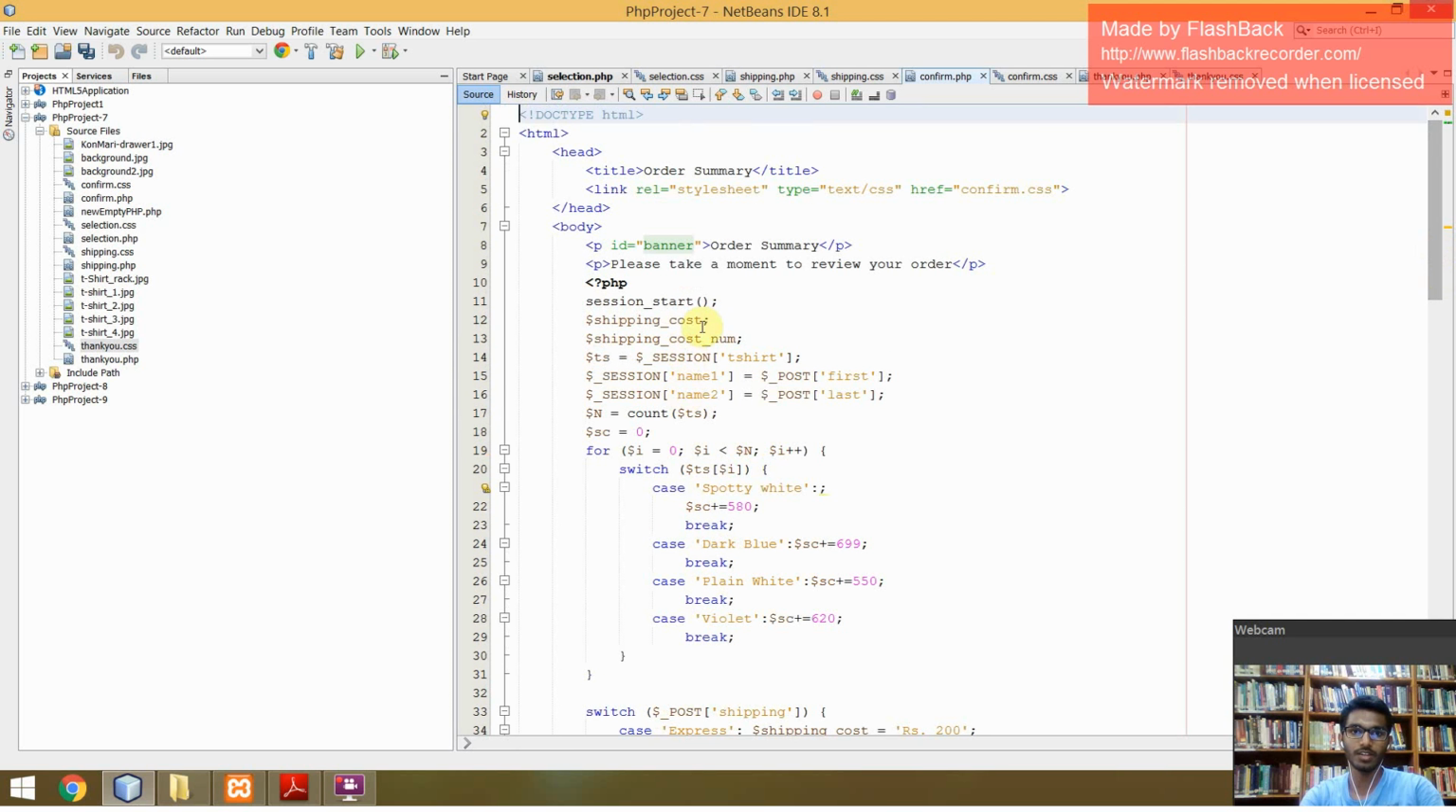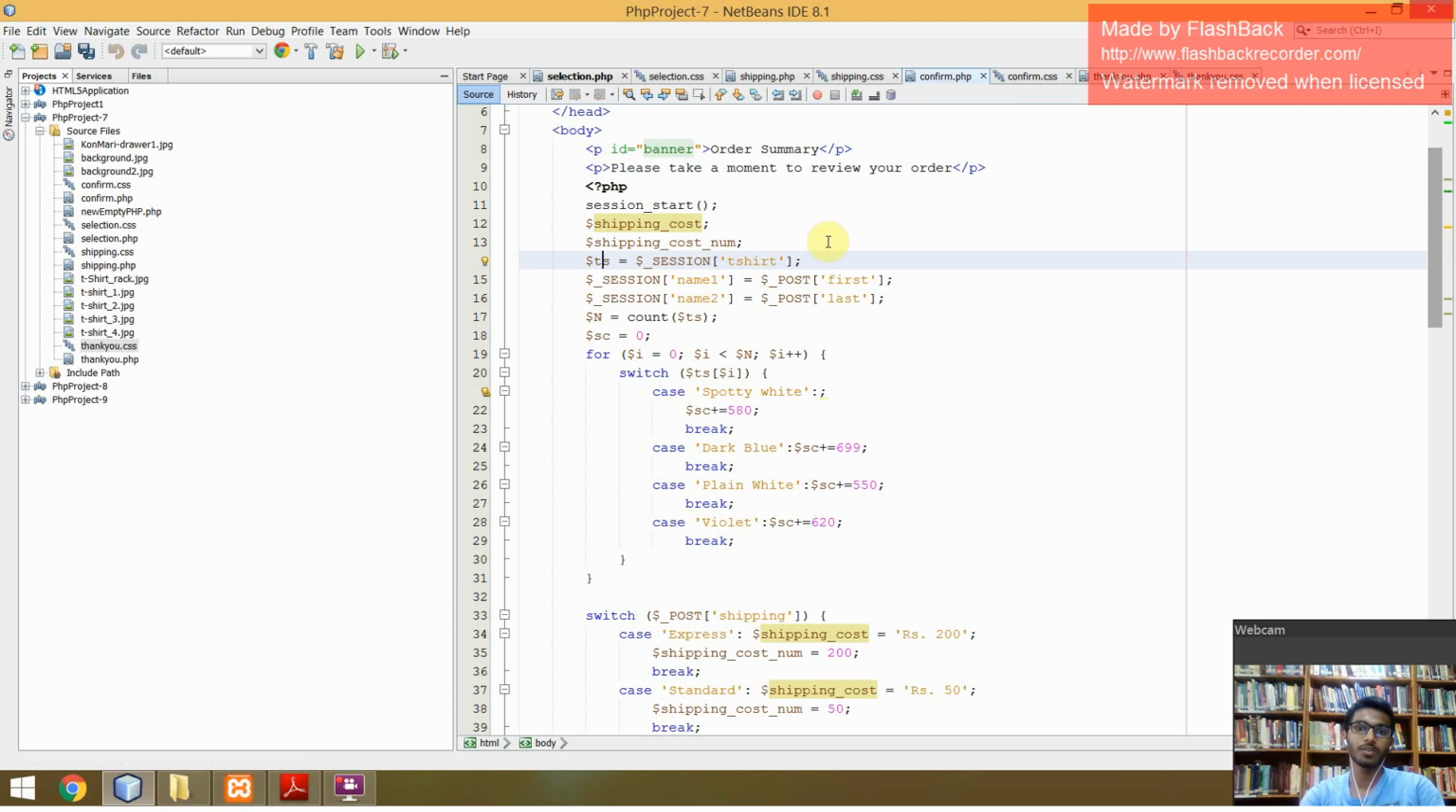Here again we start a new session, and then we declare the variable shipping cost num, and the ts variable is made equal to the session of t-shirt which I stored in the previous PHP file, and I create two new session variables, session of name1 and name2, and I make them equal to the values post of first and post of last.